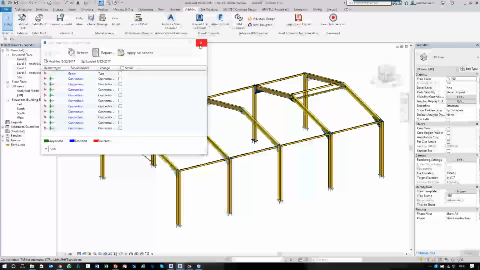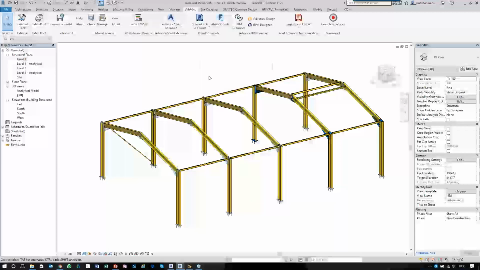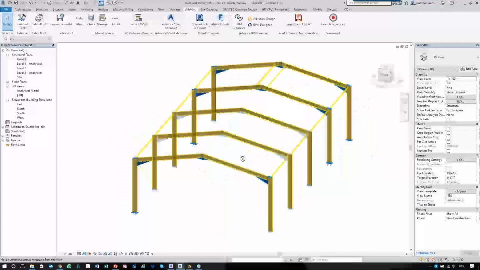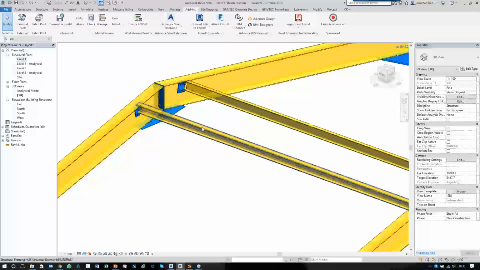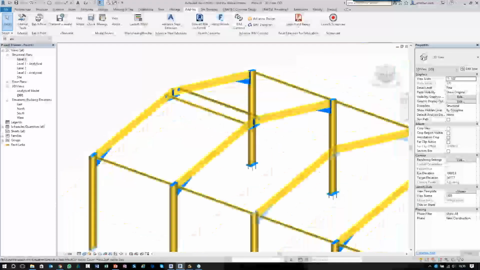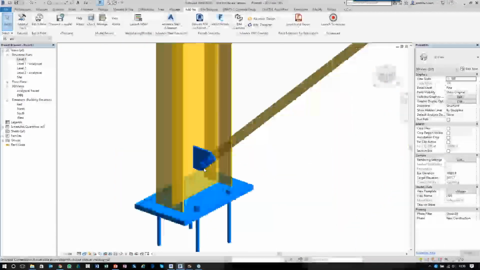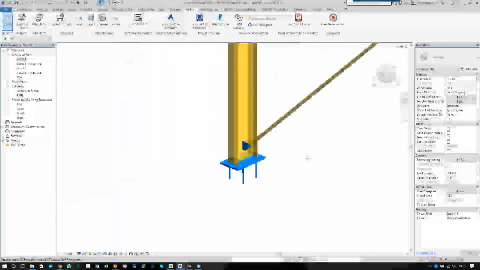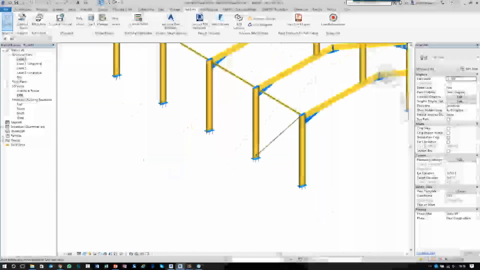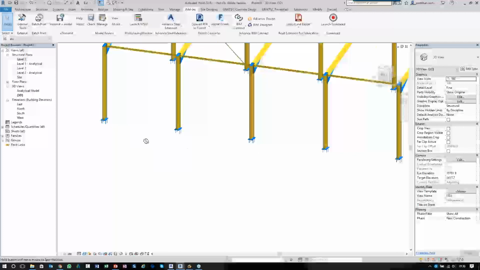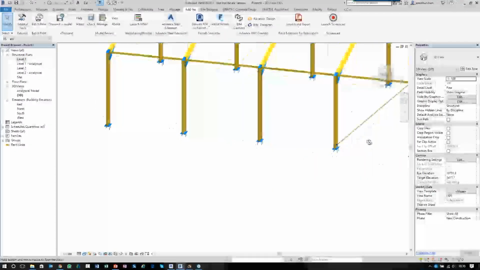And then once it's done, we can simply close it. And we have a little look around our model. You can see that the tie beams have been put in. We have a little look down at the brace. And you can see that it is then taking all the changes across.